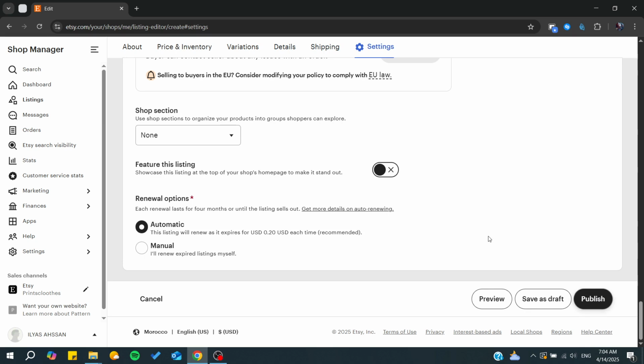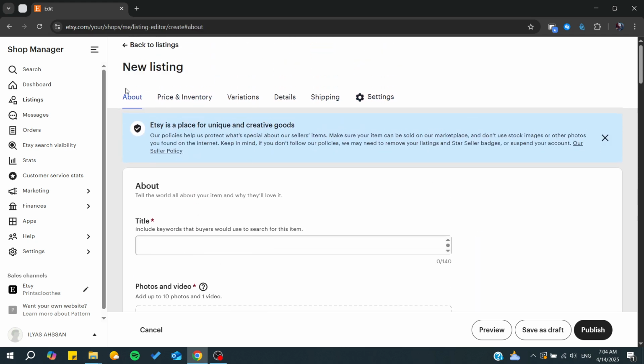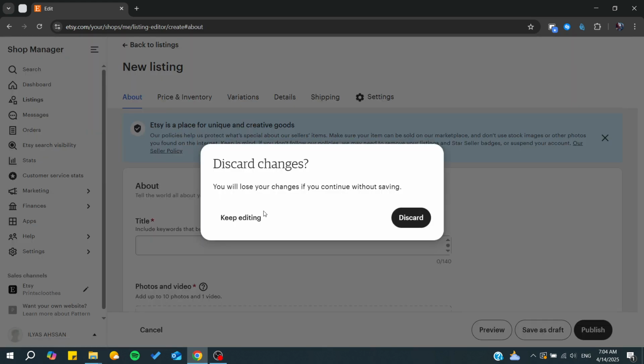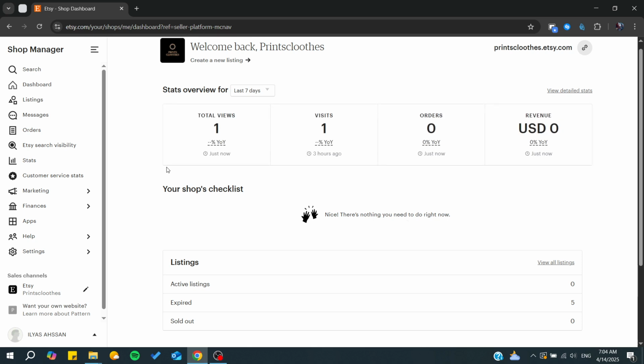And by clicking on publish, you will pay the fee of activating your listing and for having your listing published.